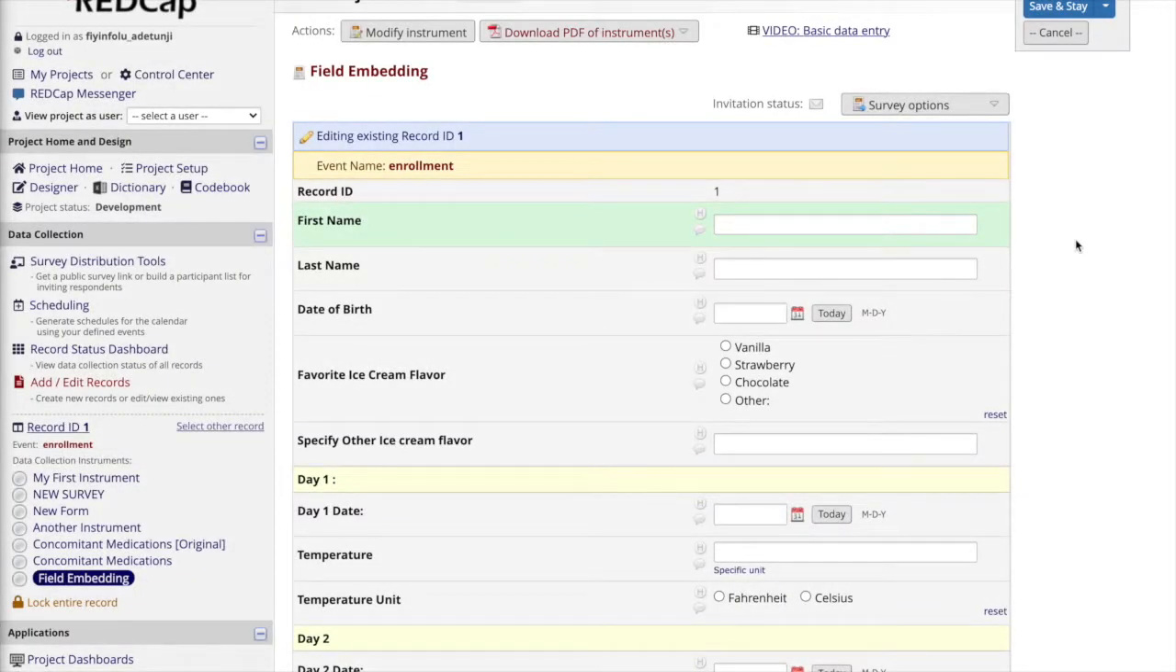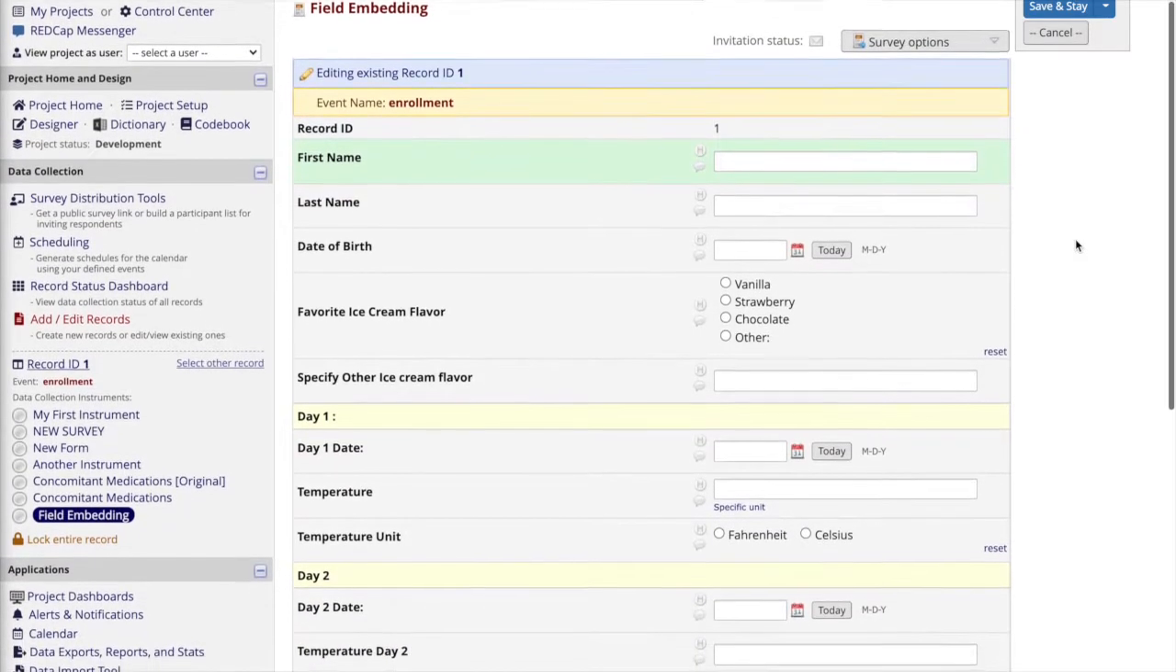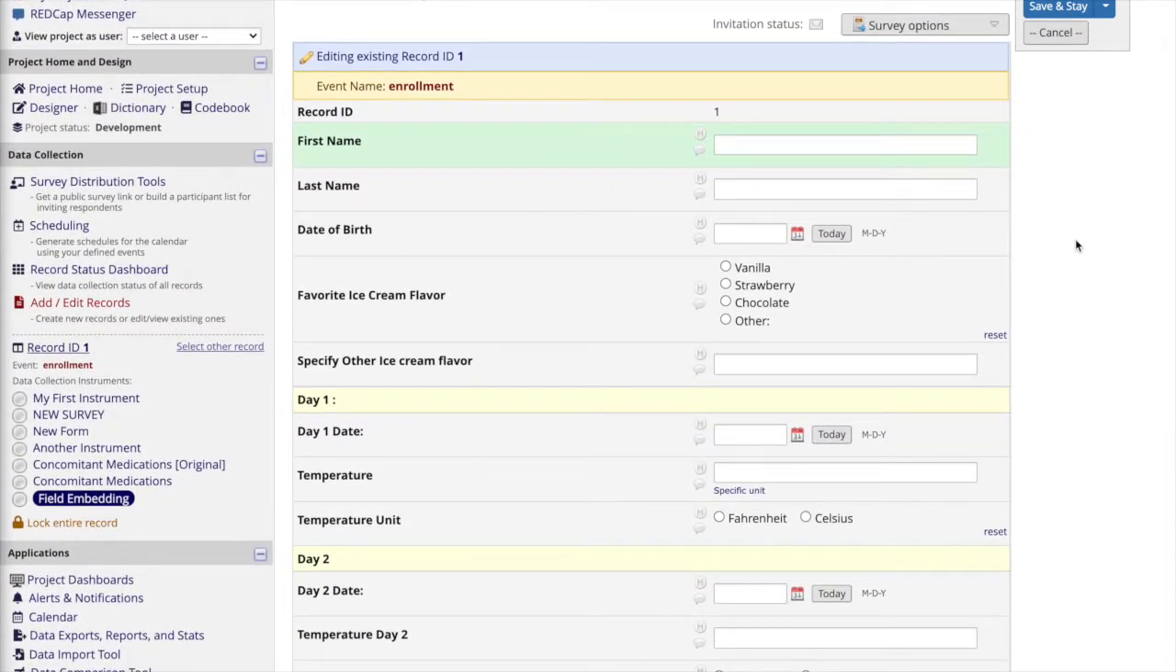So as an example, let's say we've created this simple form and we're capturing name, date of birth, favorite ice cream flavor, and temperature on different days. And of course, the fields are in the typical vertical arrangement with each field appearing below the other. We can use field embedding to change the look of this form. So let's say our first aim is to reposition the first name and last name fields so that they appear side by side on the form. To do this, we can embed both of these fields into a field label.